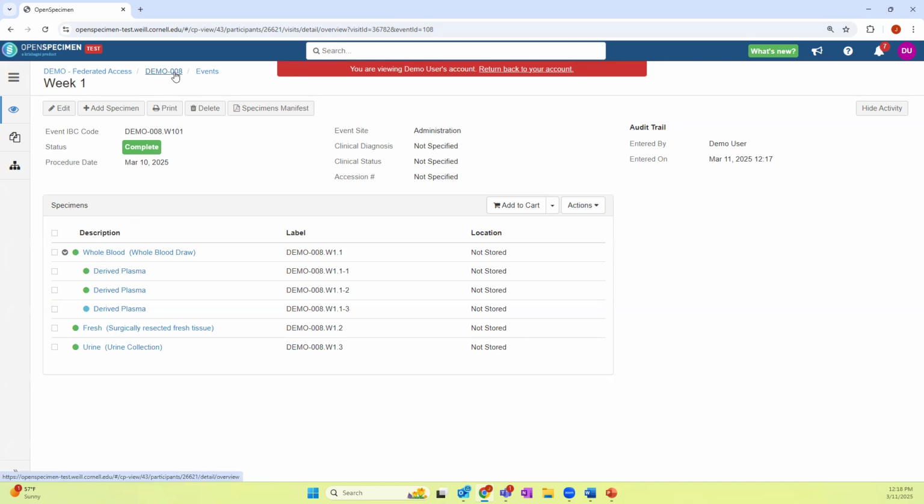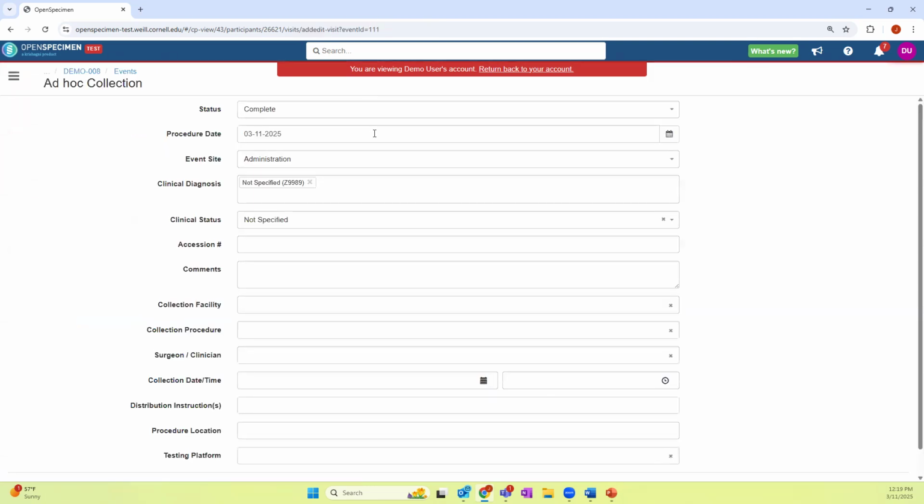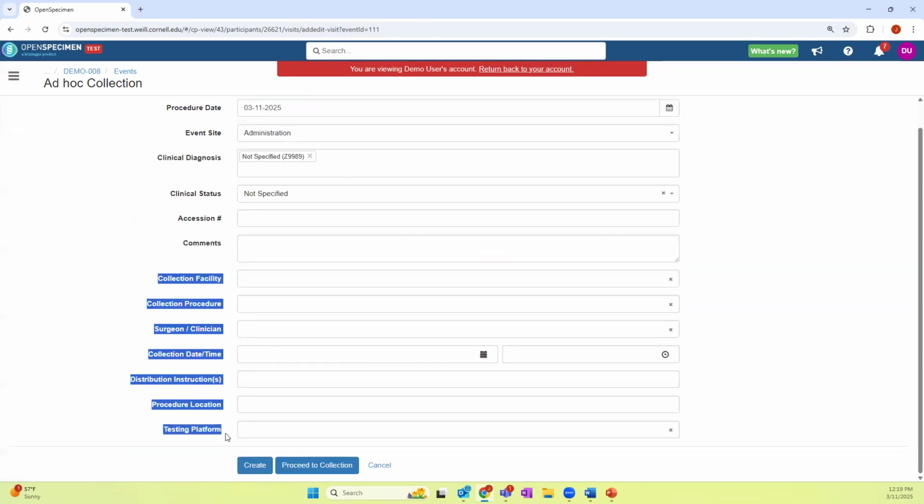All right. Now, I also do want to show you what it looks like to create an ad hoc collection. So let's say the patient comes in for a visit in between planned visits, and you end up collecting specimens for them. First, we want to document that the collection event occurred. Let's say the event occurred today. Again, there are other data points that can be collected. These are optional. And when you do start using OpenSpecimen, we can either add additional fields to be collected if you want more data points, or we can take some data points away.